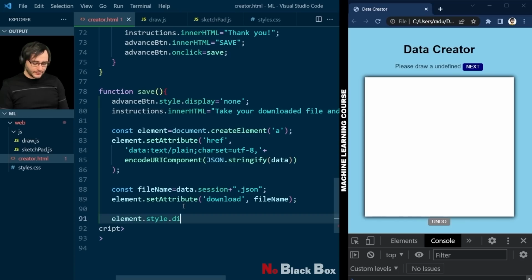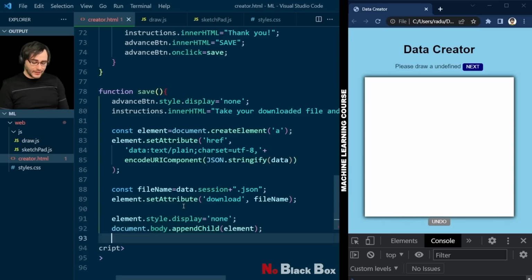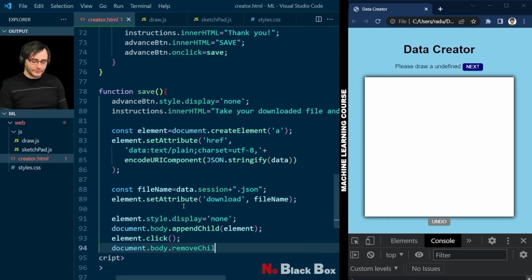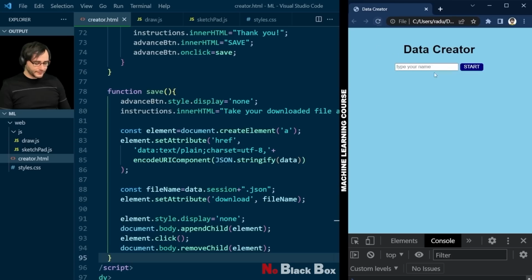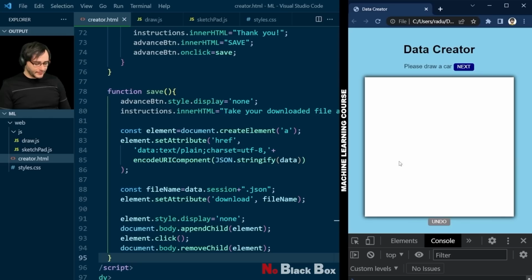So let me first make this element invisible, because I'm going to add it to the body of our document. I'm going to trigger the click, and then I'm going to quickly remove it from the document. I just don't know of a better way of doing this. If you know, let me know. And this is our save functionality. Let me save this, refresh, type a name here, start, and then car.